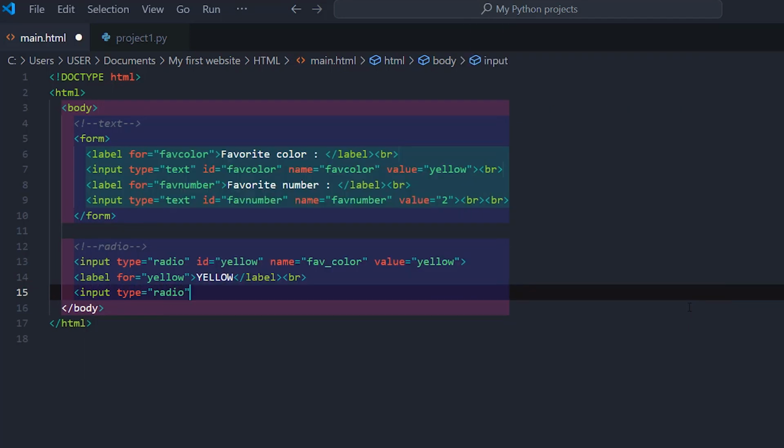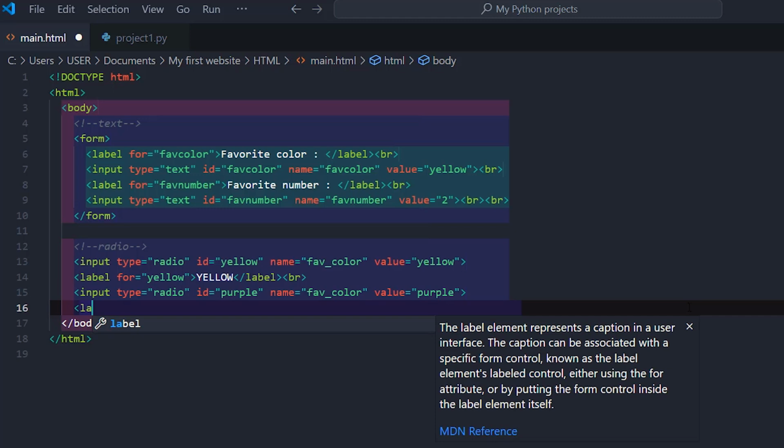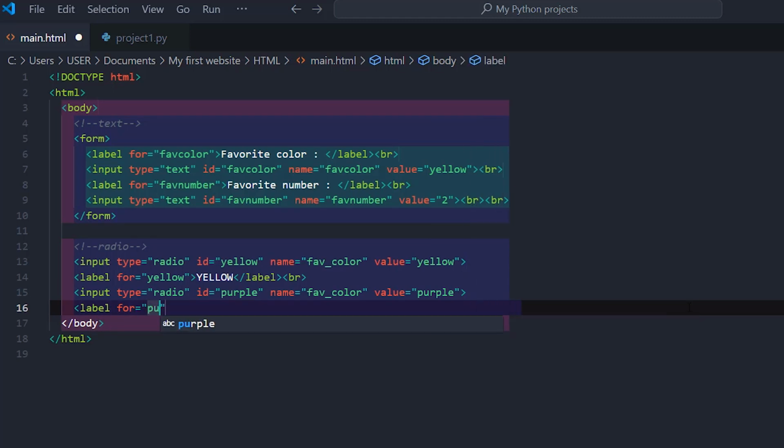Input type radio, just the same thing but different value. Purple. Name favorite color. Value is purple. And then let's go down here and have label for purple, and purple. Next up, line break as usual.